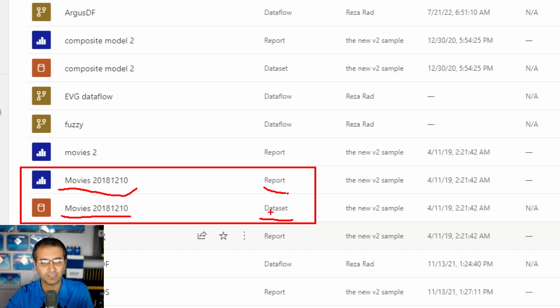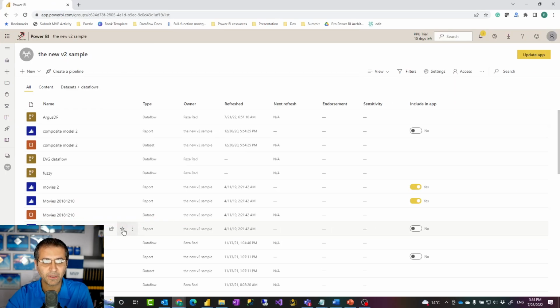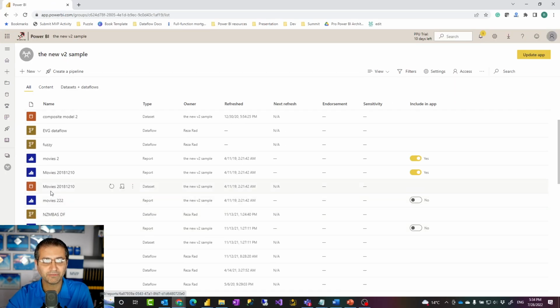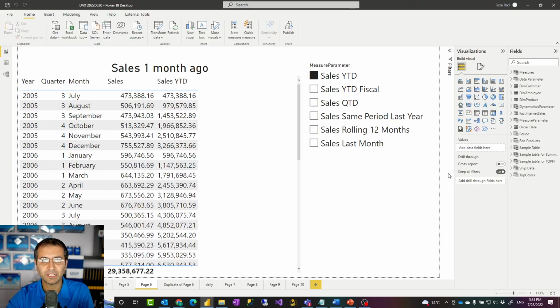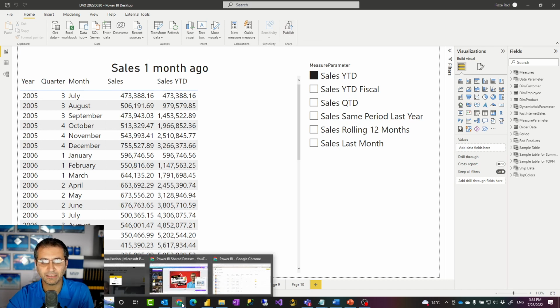So now that you know what the dataset is, let's talk about how a dataset can be a shared dataset. Any dataset in the Power BI environment can be used as a shared dataset in the Power BI website. First, you need to have it in the Power BI website. So if you have a Power BI report, the first action would be publishing it. When you publish it to the service, then it will be added to the service.